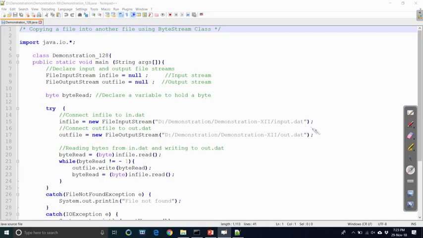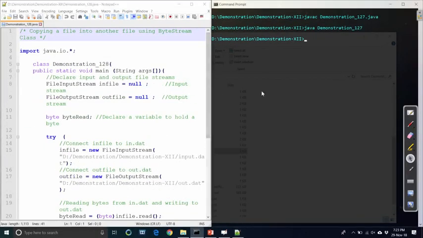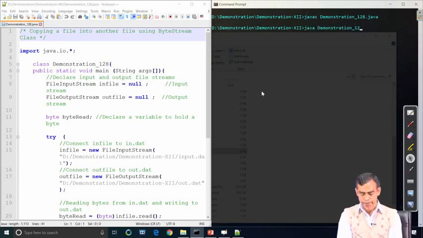Now, input dat, as you see, the text we will come to, NPTEL, is stored there, and here the out dat file will be created if it is successfully copied from that file. So, the mechanism is a little bit different, but the objective is the same. The objective is that we are copying from one file to another file.